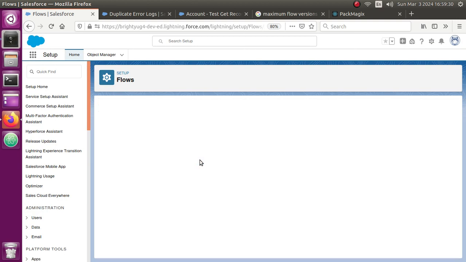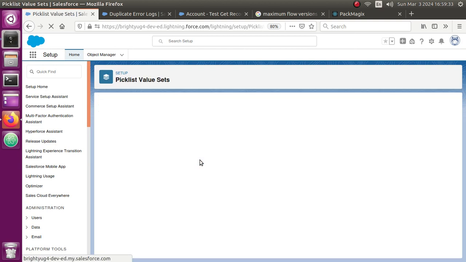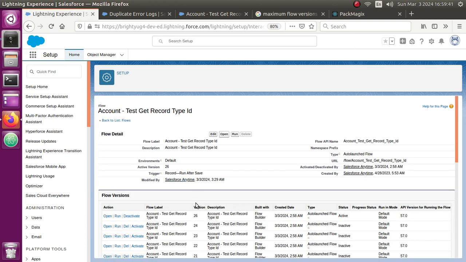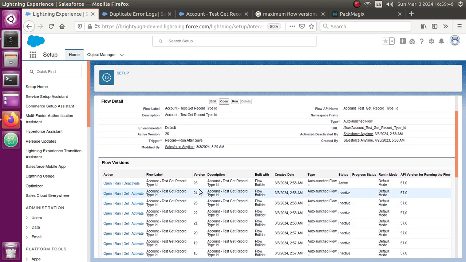So let's see. Apparently it's going to delete my flow version one by one, but then you can see version 25 has been deleted. Now I am left with the other 24 versions here to be removed, right?